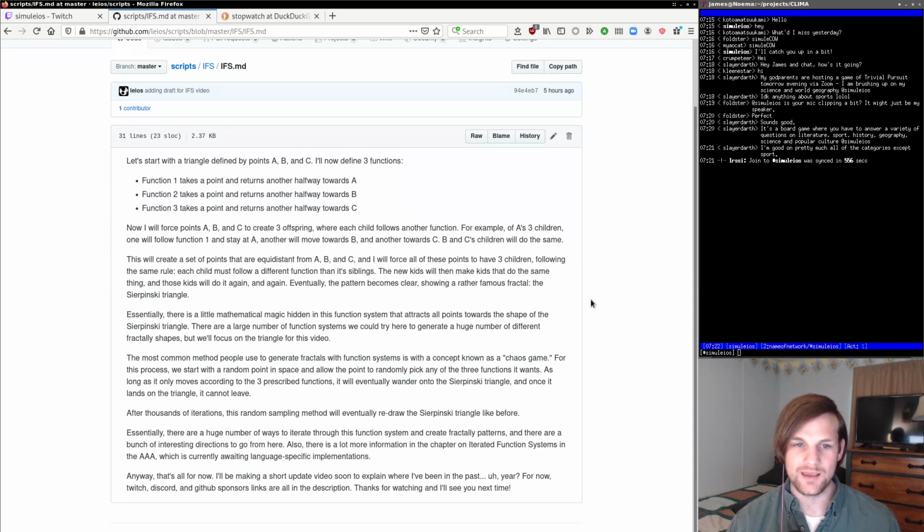Now we'll force points A, B, and C to create 3 offspring, where each child follows another function. For example, of A's 3 children, one will follow function 1 and stay at A, another will move towards B, and another will move towards C. B and C's children will then do the same. This will create a set of points that are equidistant from A, B, and C, and I will then force all of these new points to have 3 children, following the same rule. Each child must follow a different function than its siblings.